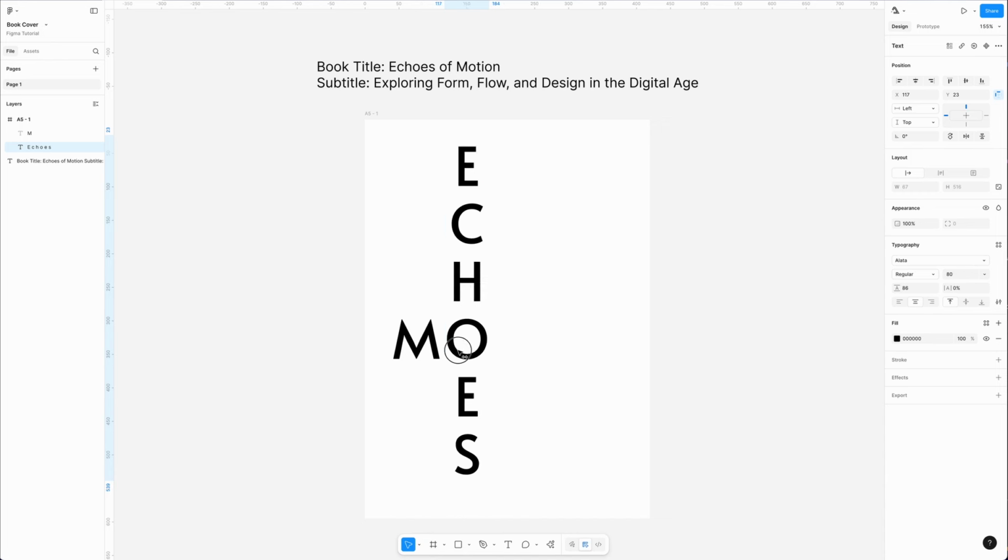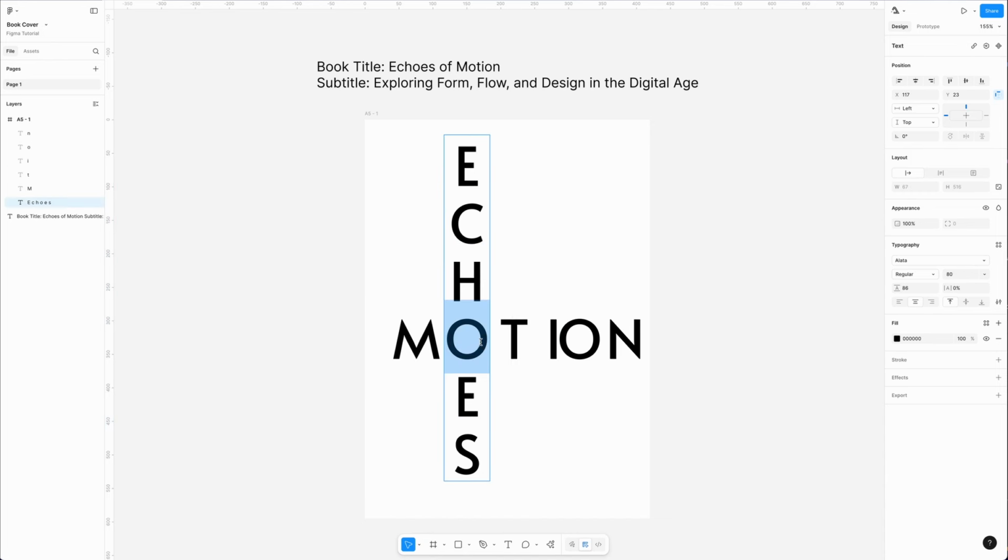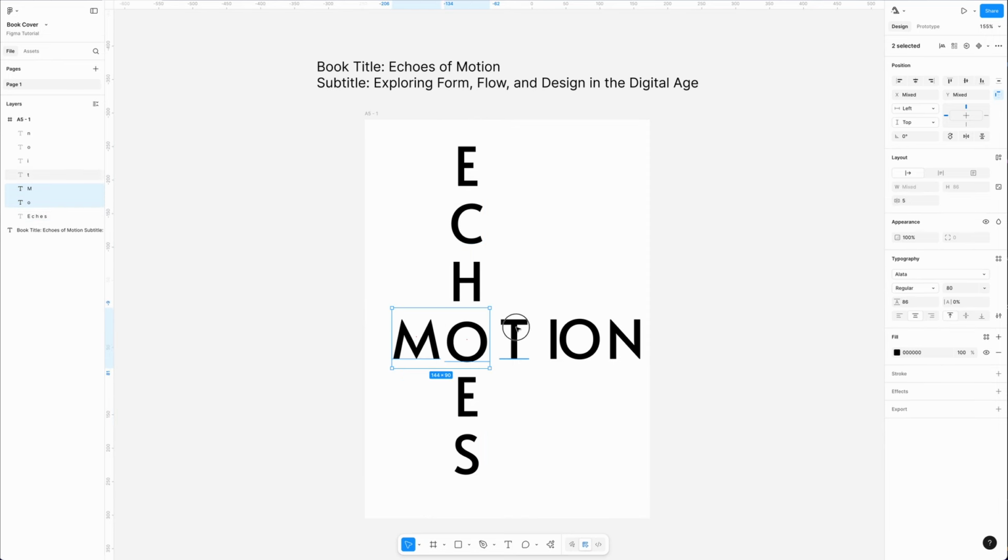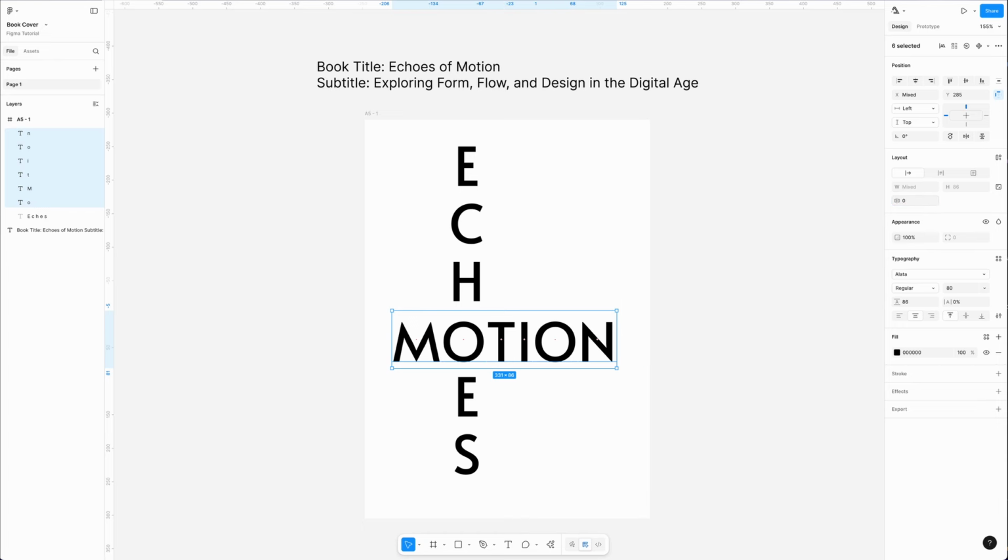I want to give the letters in motion a sense of motion, so I'll type them separately. I'll remove the O from echoes so I can reuse the O from motion for both words. Let's align the letters and set the gap between them to 0.